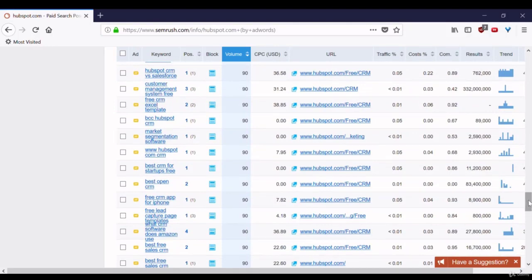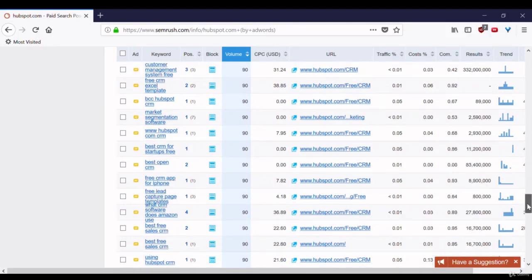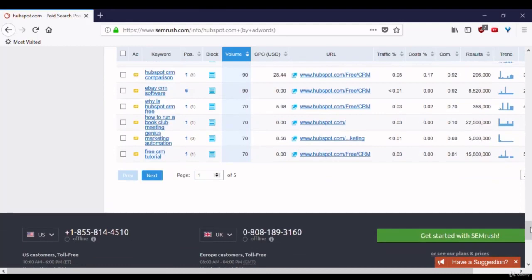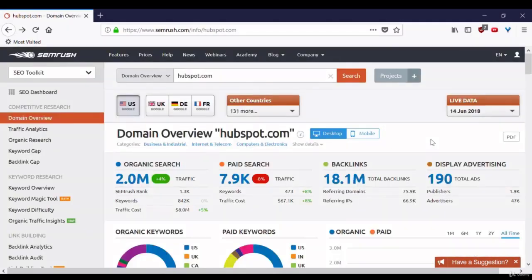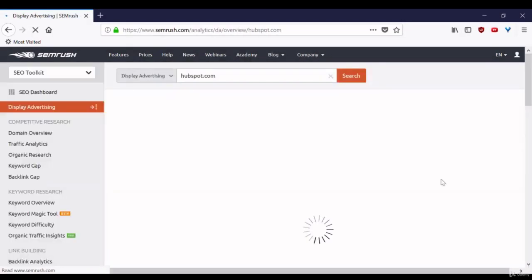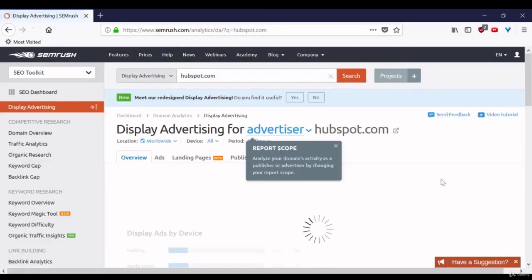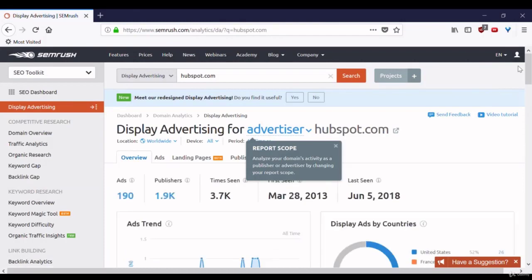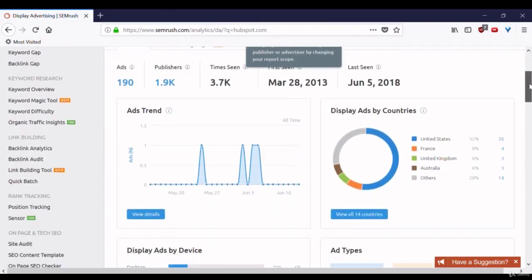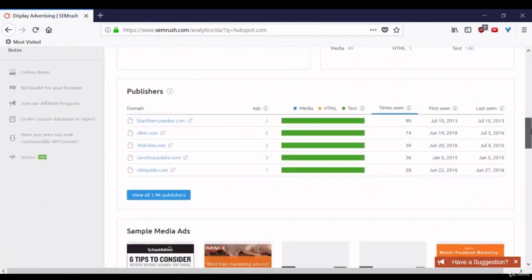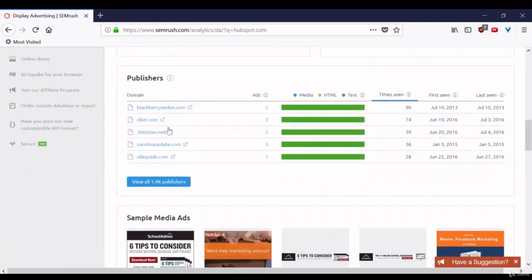If we go back again, we can see there's a different category for display advertising. So if we click on that, we can see some of their banner ads that they're posting across the web. If we scroll, we see the publishers that they're working with. So blackberryseeker.com, they've got 2 ads over there. Great. Let's click on that.